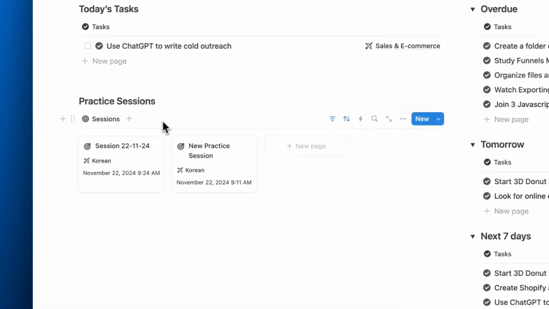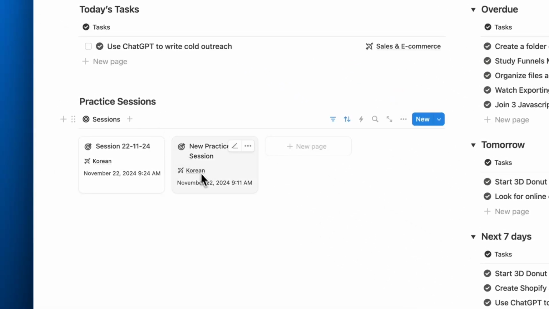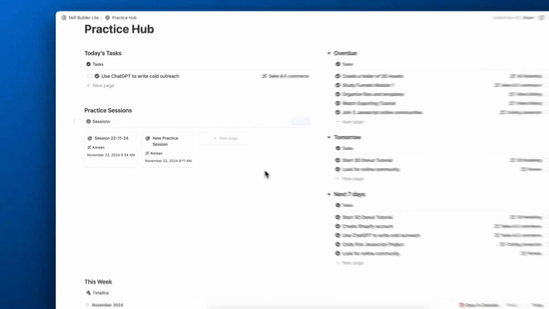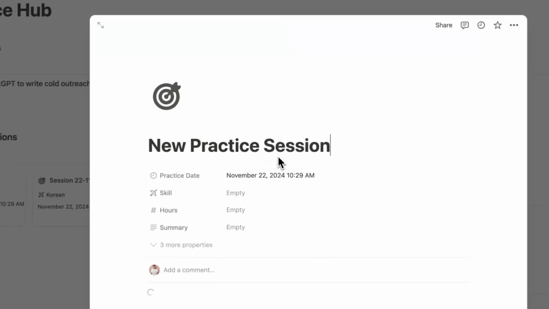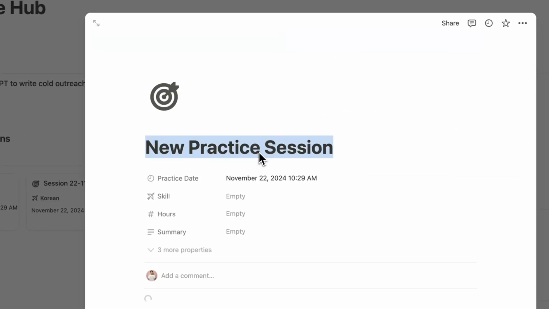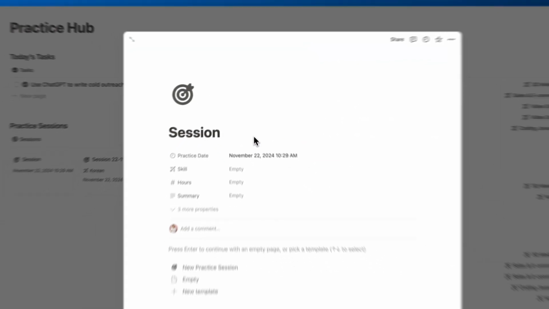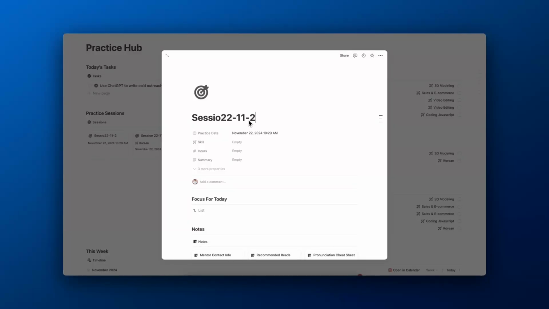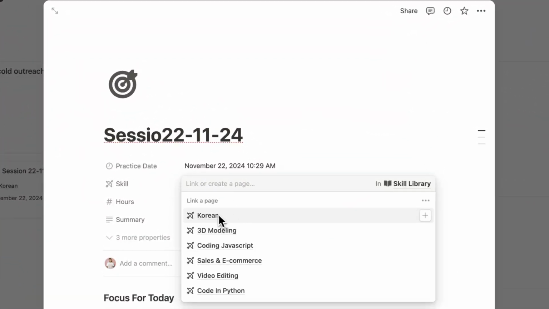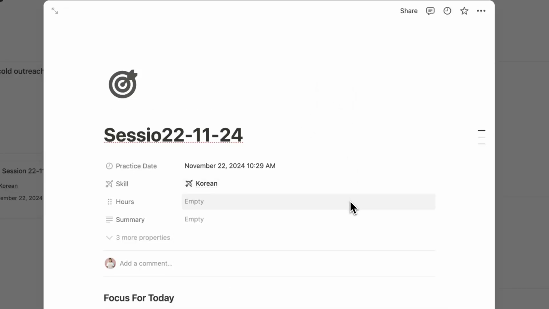Under today's tasks, you will find your practice sessions. This is where you will find all the sessions that you have started today and where you can start new practice sessions. Let's start one. You can click the new button here. Let's name this session 22/11/24, which is today's date. And here you just basically choose the skill that you are going to practice today, and boom.